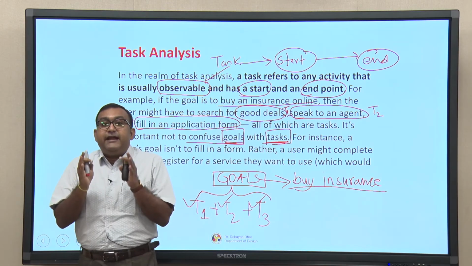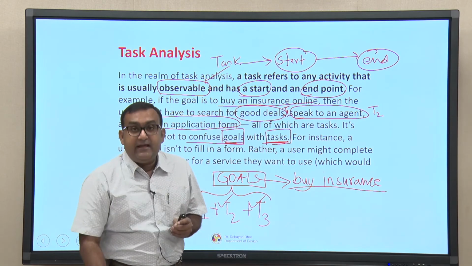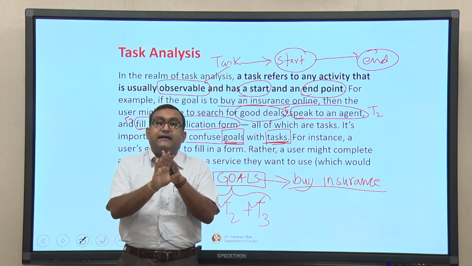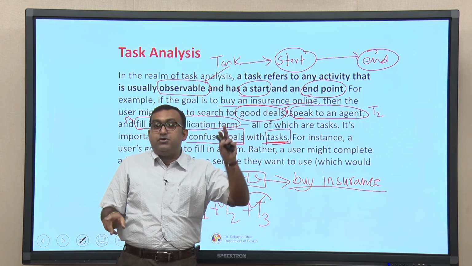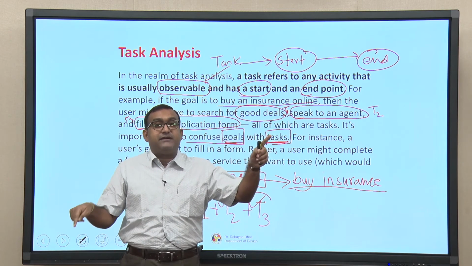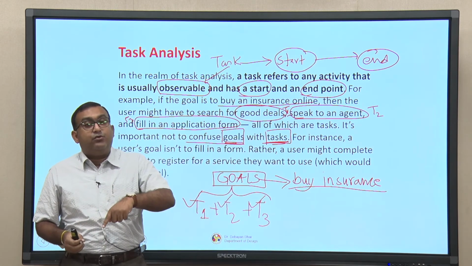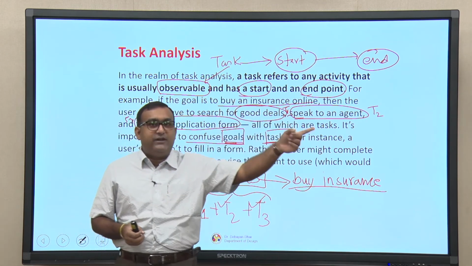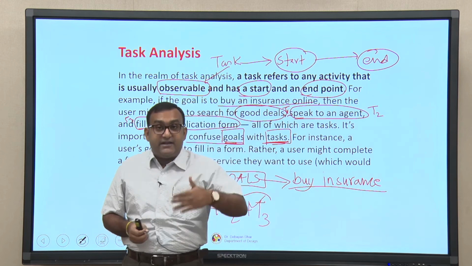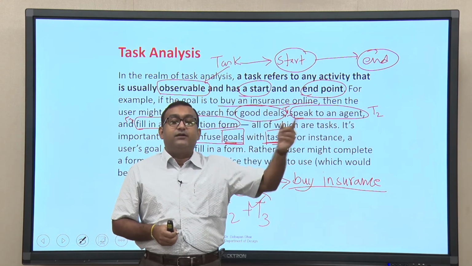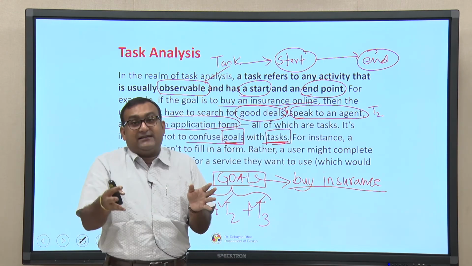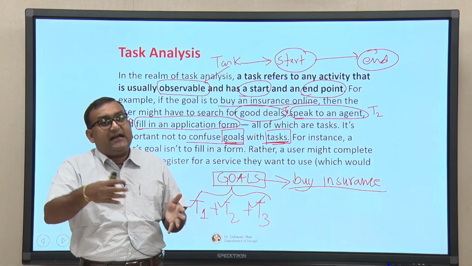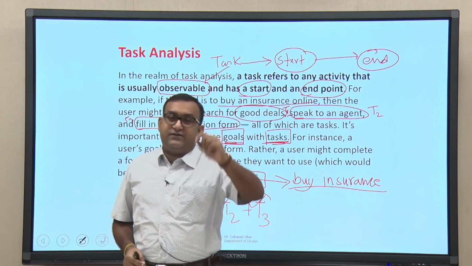So, we need to ensure that the goals of the users are clearly defined. It should not get confused with the individual task, because tasks help you to reach the goal. It is not the vice versa. The goal does not help you to reach the task. It is the other way around. The tasks help you in reaching the goal, and there are individual tasks. So, a goal can be comprised of many tasks. When these tasks get completed, then the goal is reached.